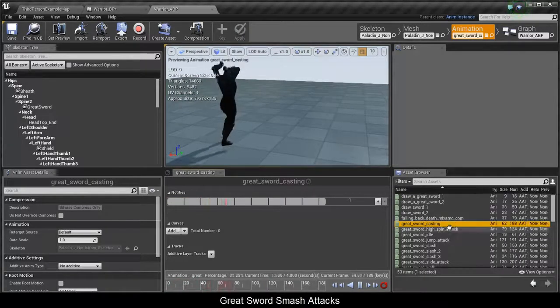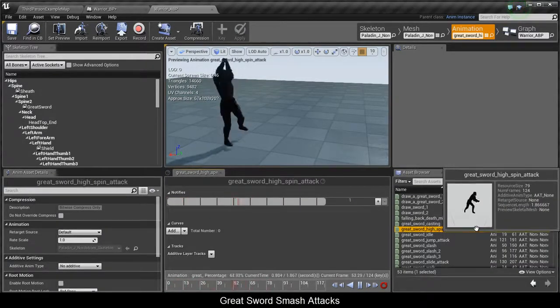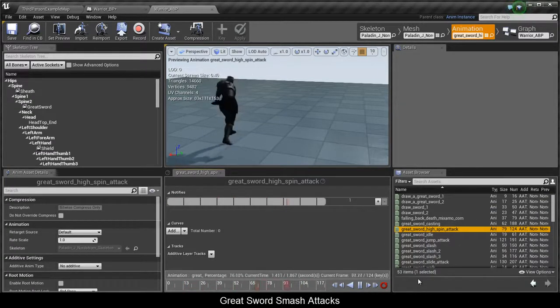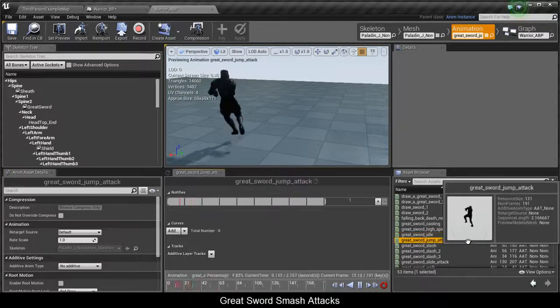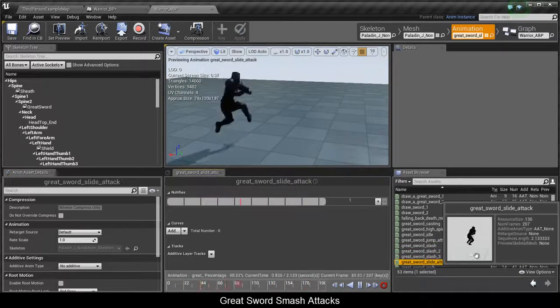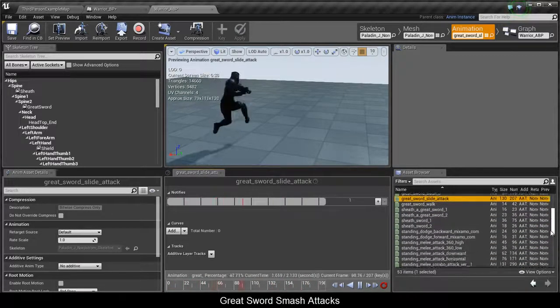This is one I know we're not gonna put. I know we're gonna use this greatsword high spin attack. We're gonna use that one. We're also gonna use greatsword jump attack. We're not gonna use this greatsword slide attack. He's sliding on the floor.